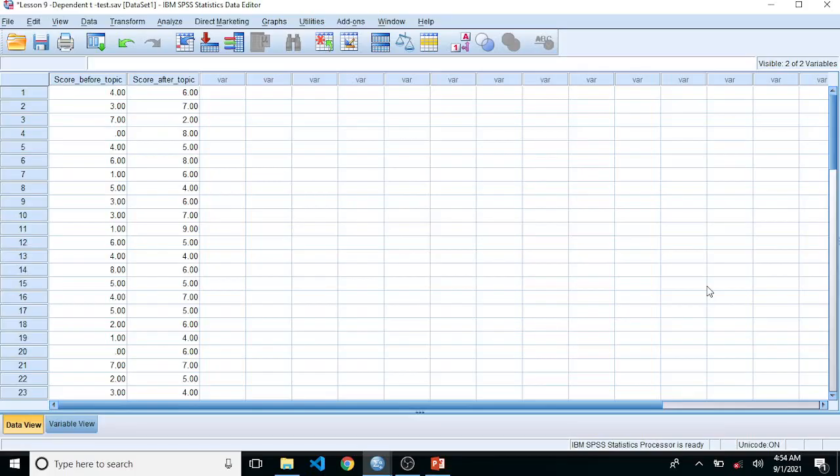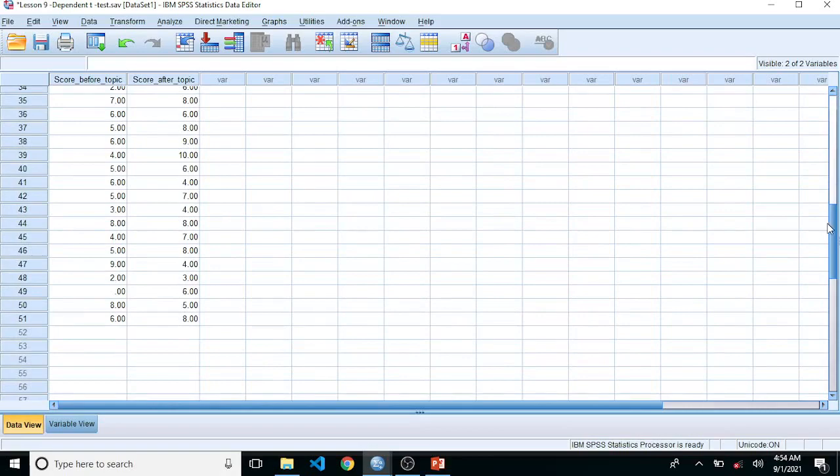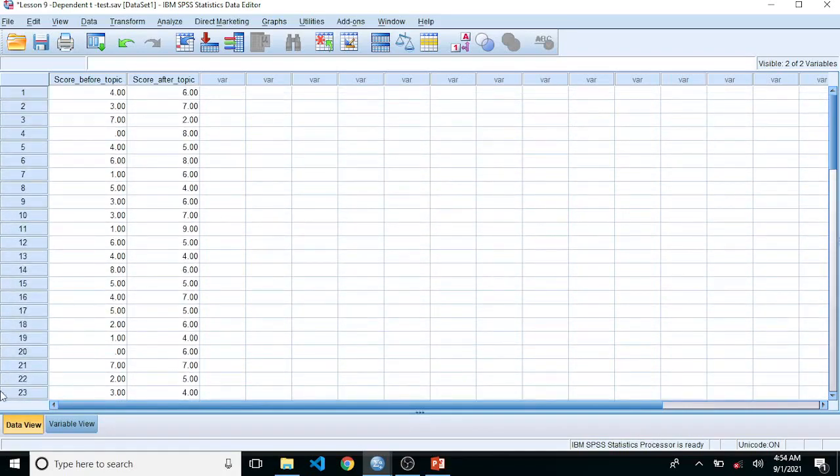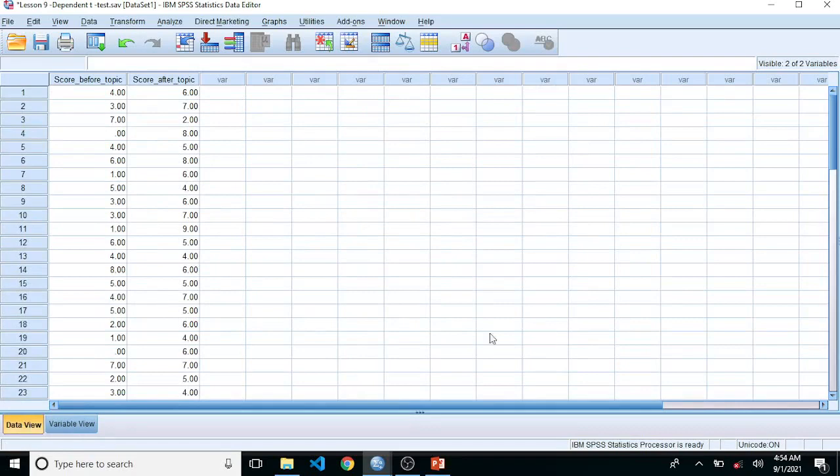So here we have our data, and we have the scores before the topic was taught and the scores after the topic was taught, and we see that our sample size is 51. There were 51 students in the class. And then when we go to the variable view, we will see that our data is measured at the scale level, which means the marks obtained by the students are scored from 0 to 10.